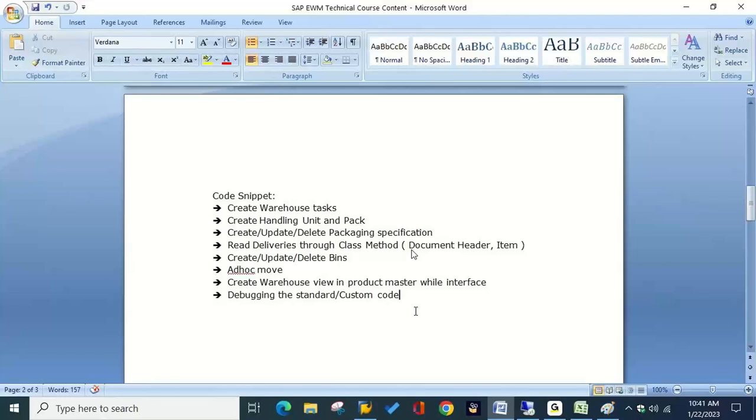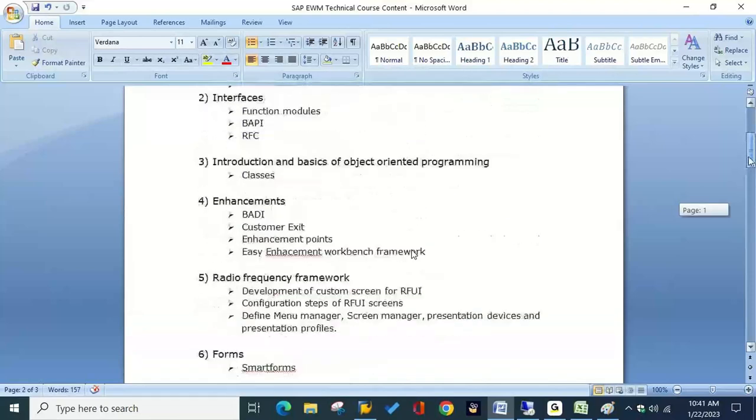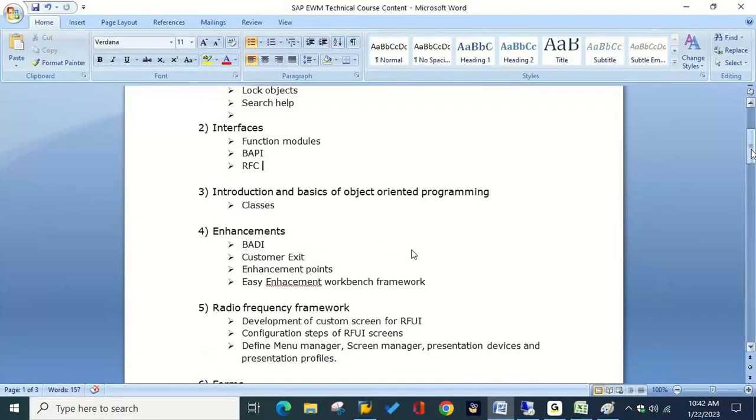Hi Bala, Aniket here. Bala, this technical information of EWM, will it be useful for other modules as well? These basic ABAP concepts will definitely be utilized. But in other modules, we don't have concepts like PPF framework, RF framework and monitor. That is the only difference between other modules and EWM. But the basic knowledge I brushed up on, ABAP dictionary, interfaces, function module, BAPI, RFC, smart form, will be common for all SAP modules.